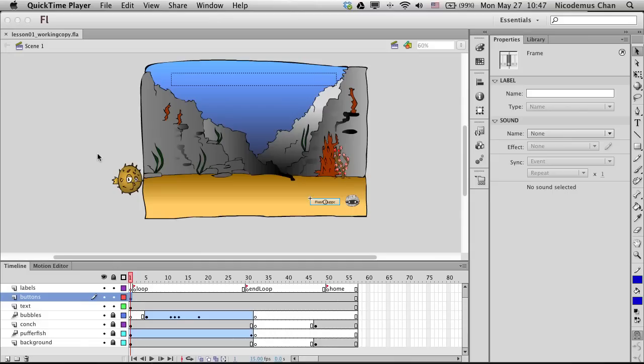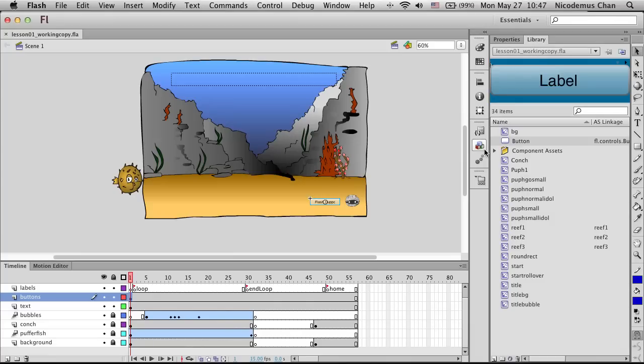We're going to do a simple event handler right now, which applies to buttons. What happens when a button is clicked? Let's come over to our buttons layer and select frame 1. Then we're going to go to our libraries panel, come over to button, and drag another button over here. So we've got another button here.